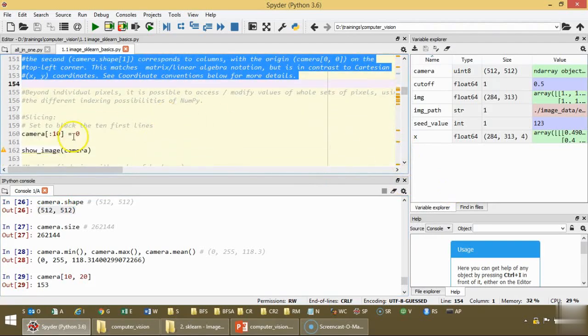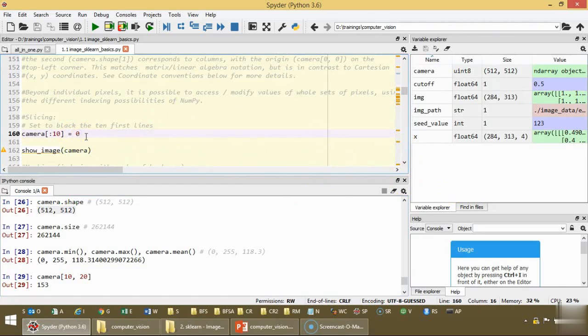You can modify the image in a vector way, like here you are modifying the first 10 lines. That is how you can modify if you want. But before that, let us see the data first, then we'll modify.